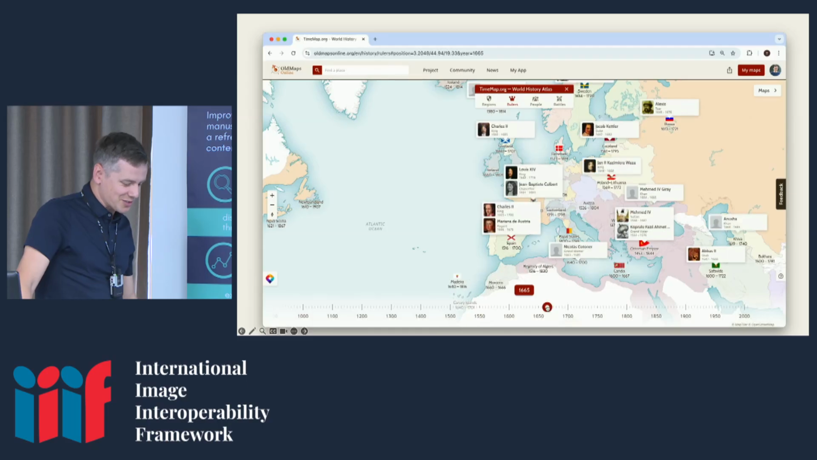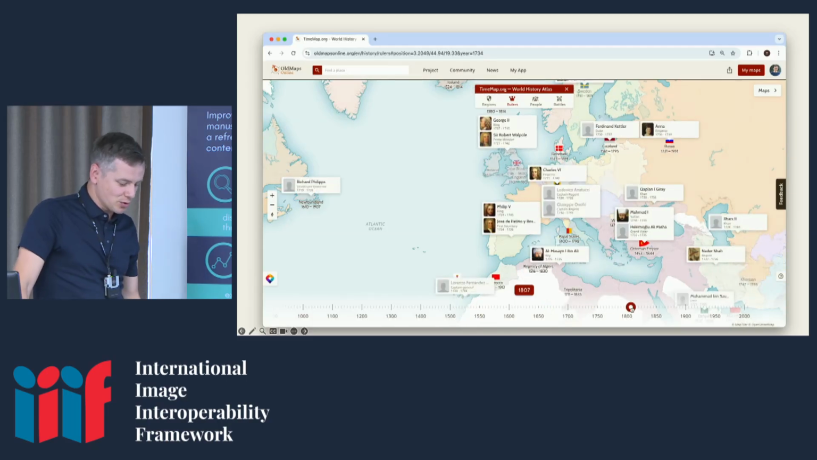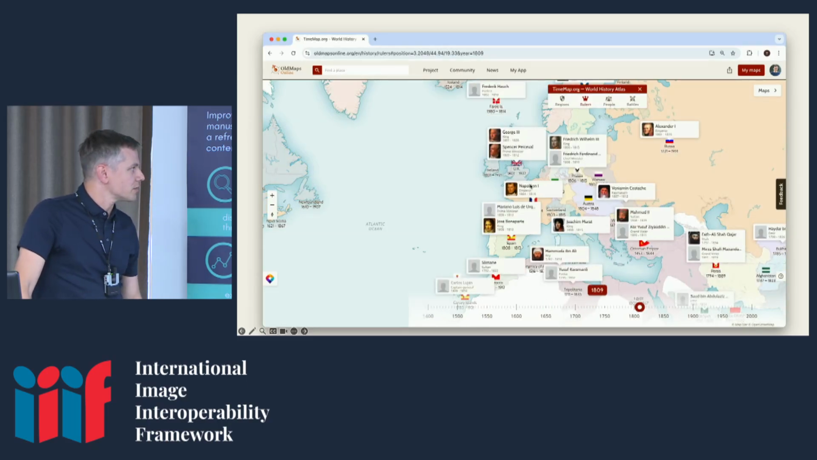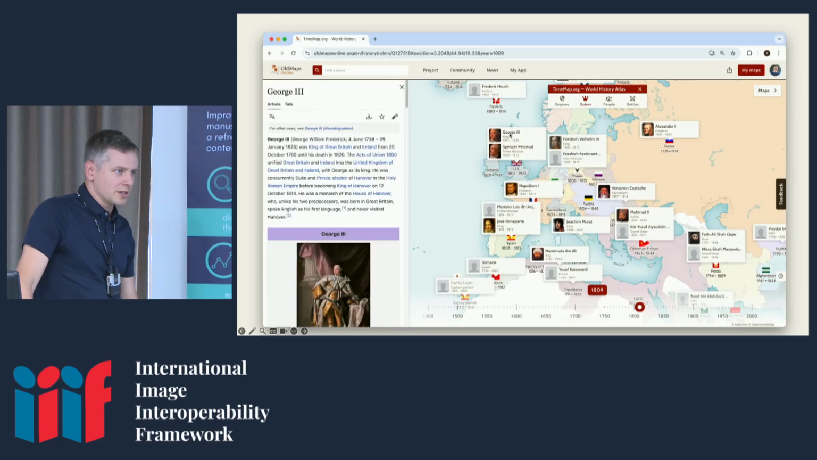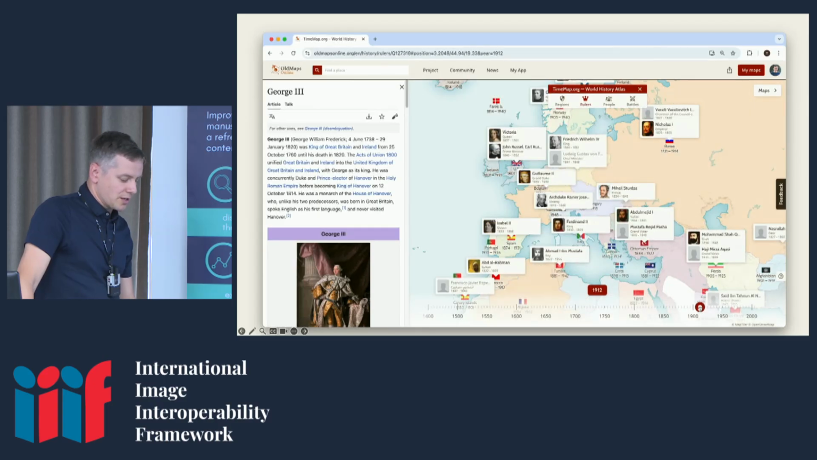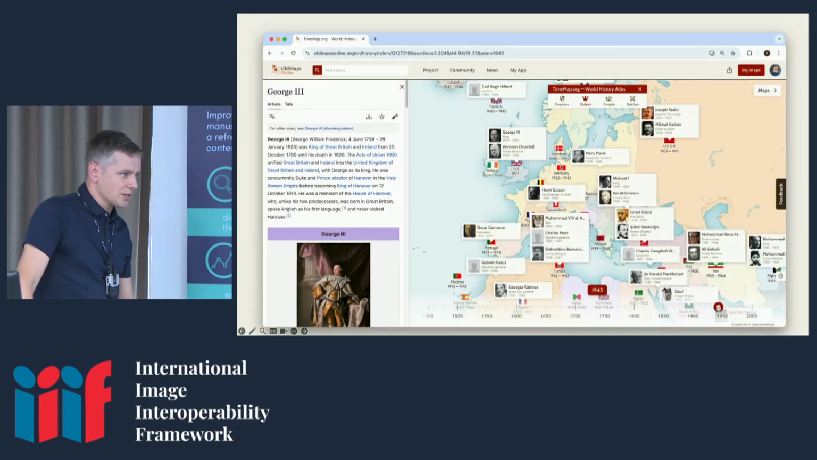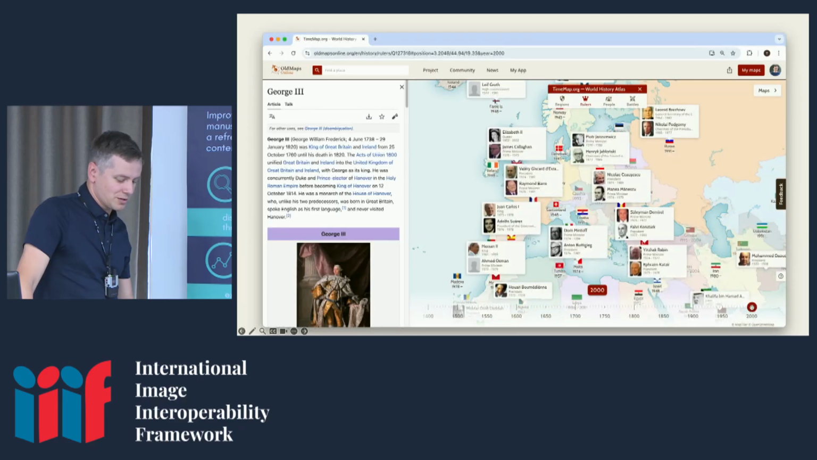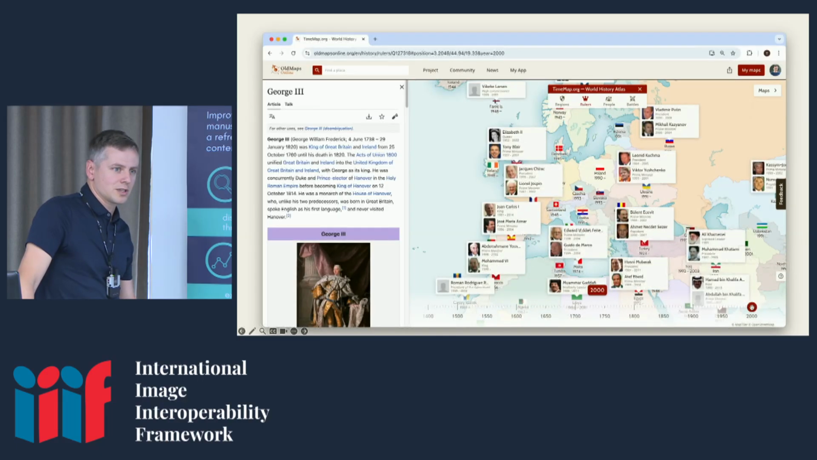Turn on the rulers layer and you immediately see who coexisted with who. One of my favorite examples is the War of the Austrian Succession around 1740. In the Time Map you realize that Bach, Captain Cook, Casanova, and Catherine the Great, they all lived around that conflict.